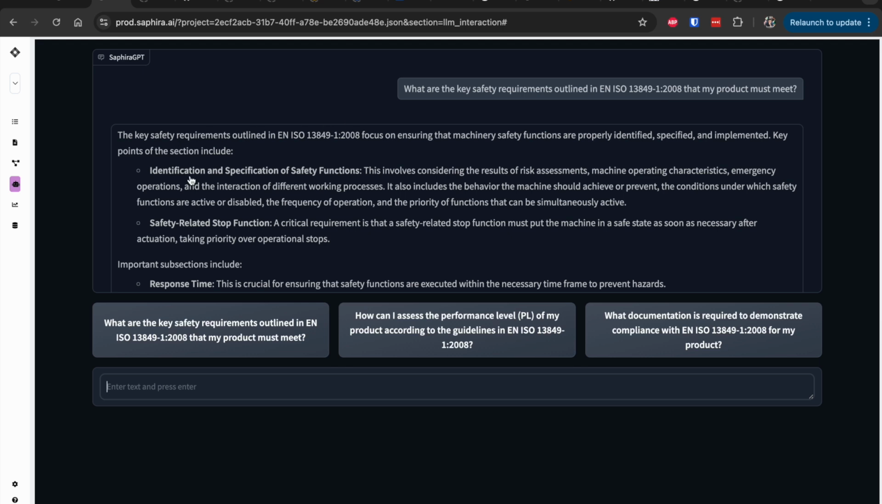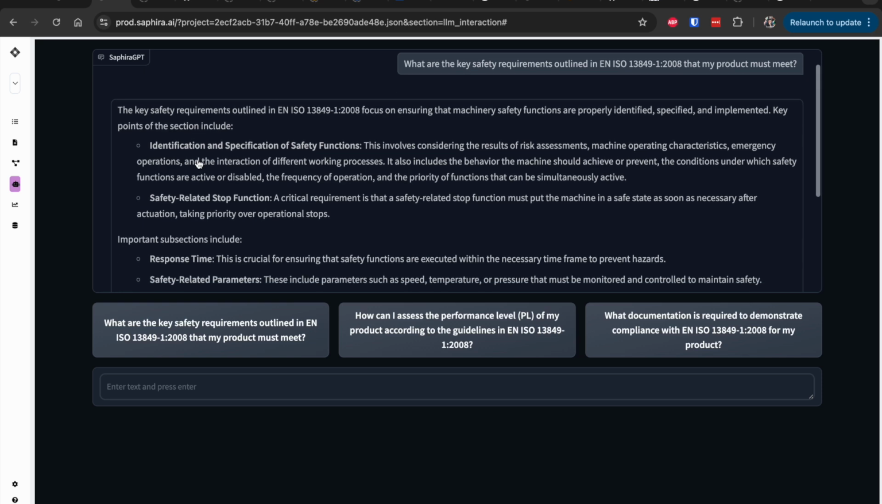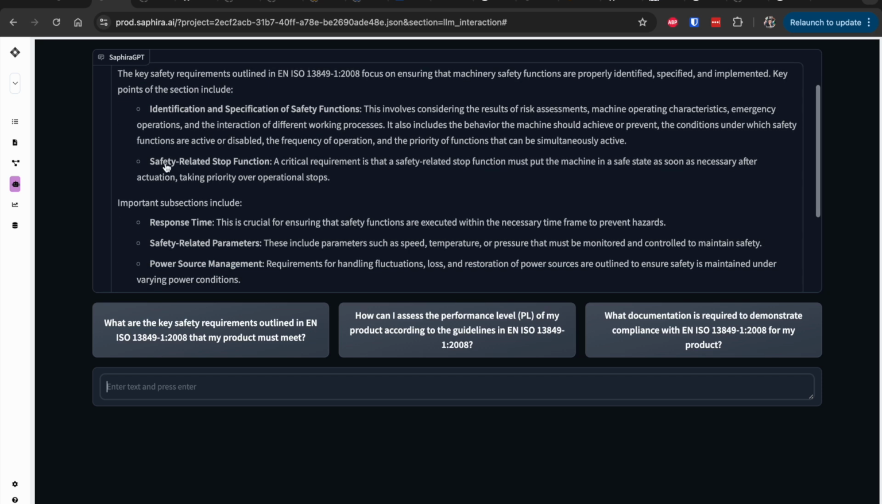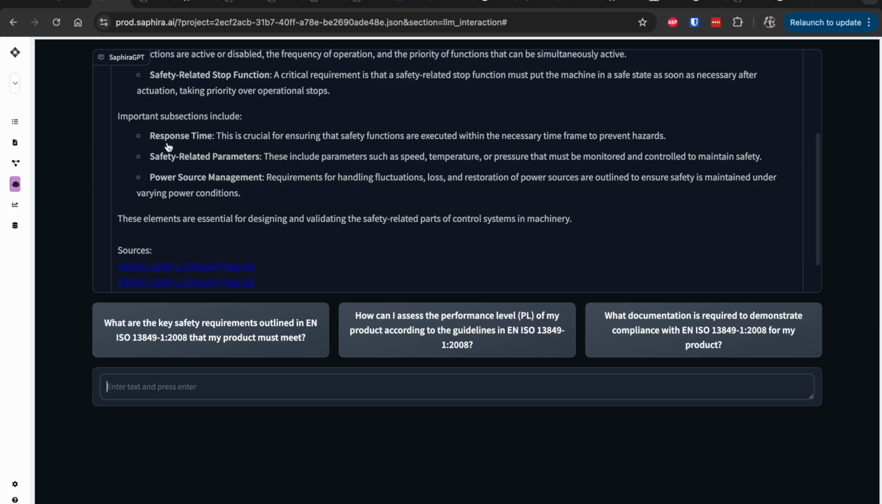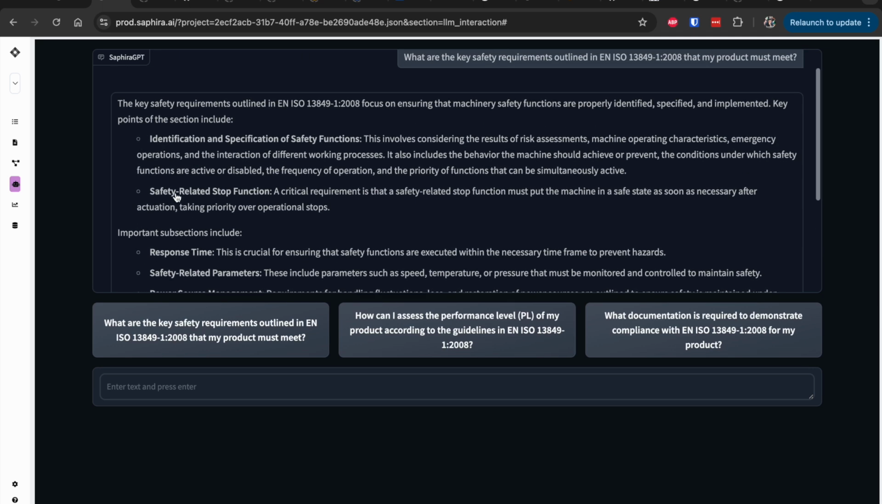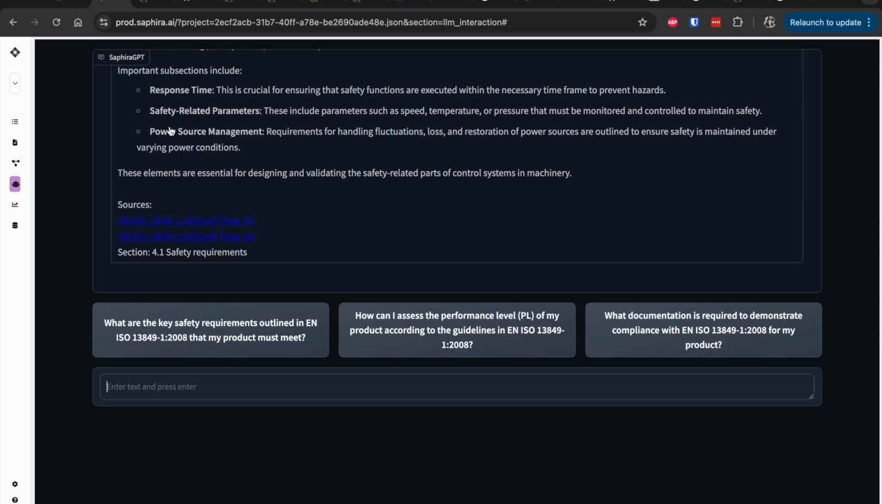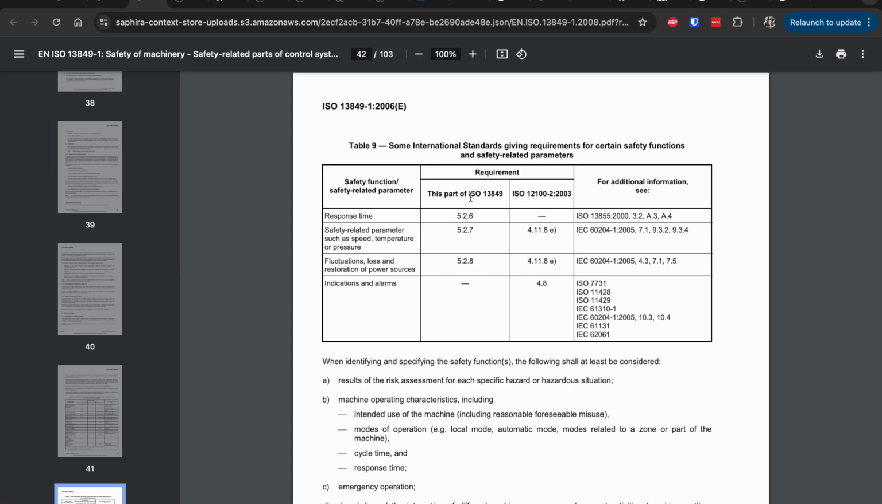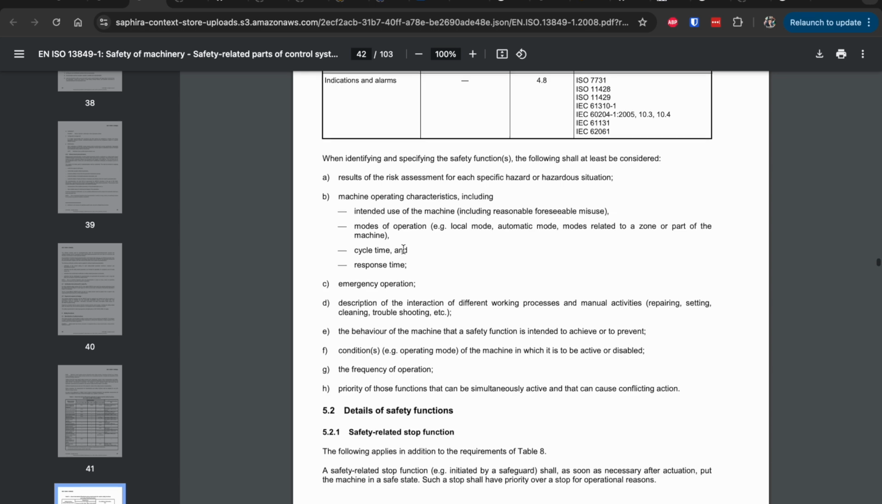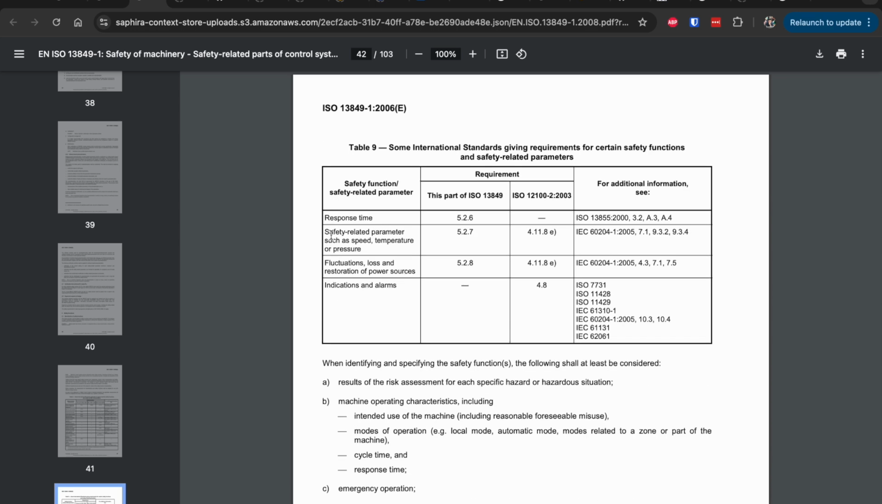Cool. So here we got some specific details regarding identification of safety functions and safety-related SOP functions, and some key points regarding what we actually need to look at, such as response time, safety-related parameters, and power source management. There we go. We can even click in and get navigated over to exactly the page that we're pulling this information from. In the next demo that we'll present, we'll actually show you retrieval of specific tables that you can utilize when constructing the evidence that you'll relay to an auditor.